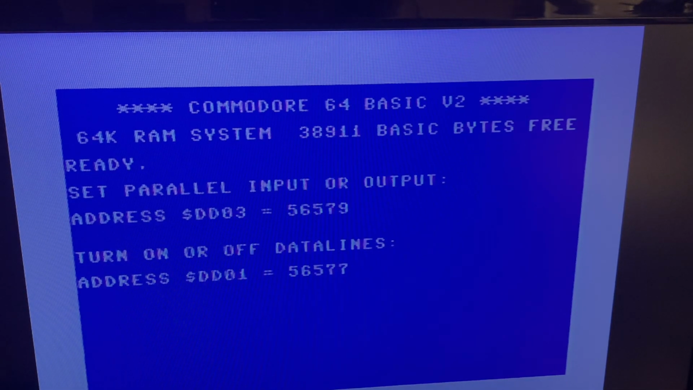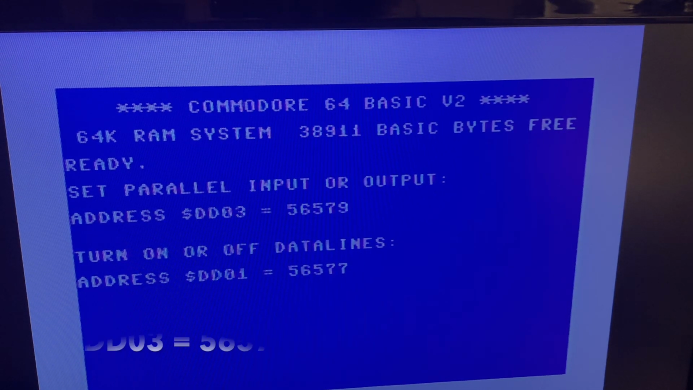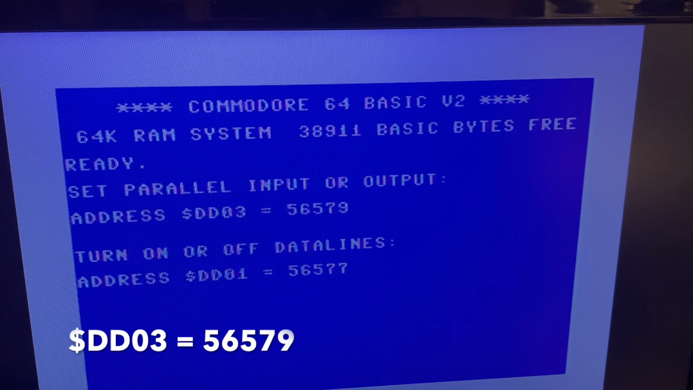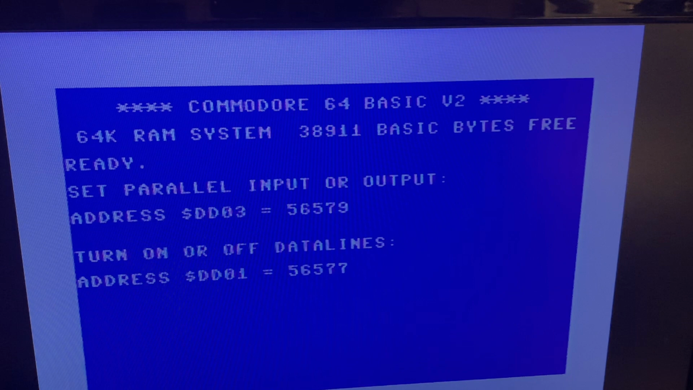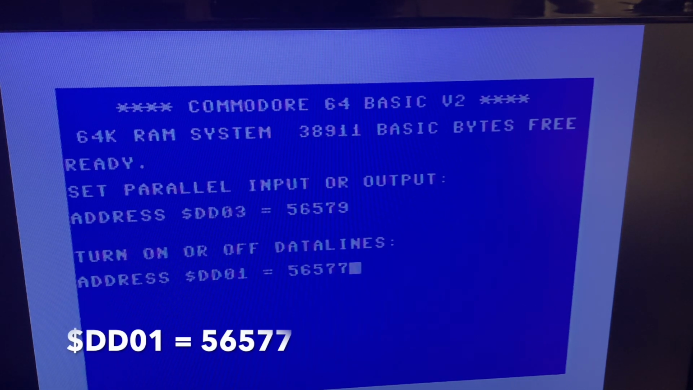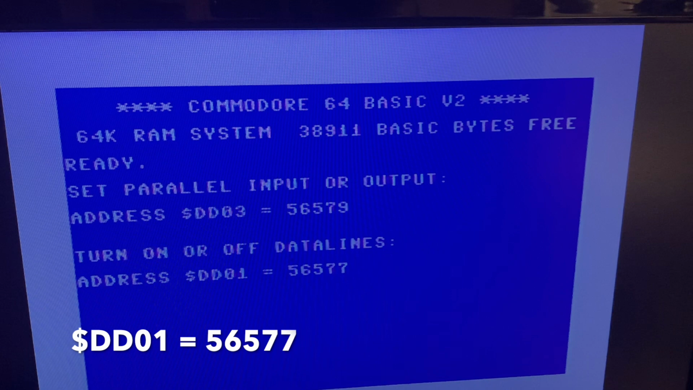So the user port is controlled by the CIA chip in the computer, and the CIA chip can be controlled by poking different memory addresses on the computer. And if you look at the manual for the Commodore 64 or Google a bit, you find that to set the input or output mode of the CIA chip, the parallel lines, you can manipulate the address DD03, which in decimal is 56579. And then to turn on or off the different data lines, you can manipulate the address DD01, which is decimal 56577.